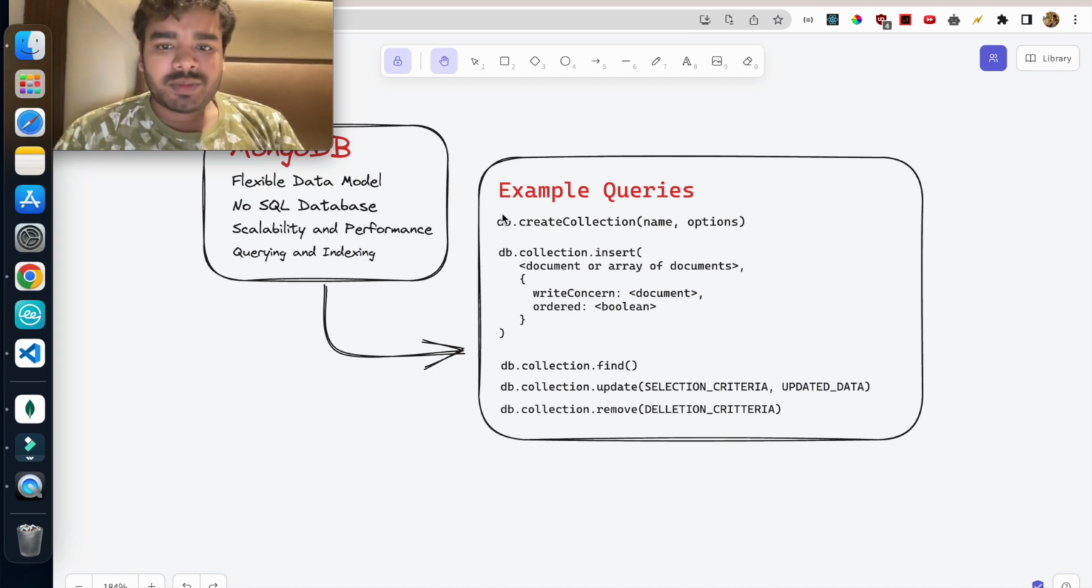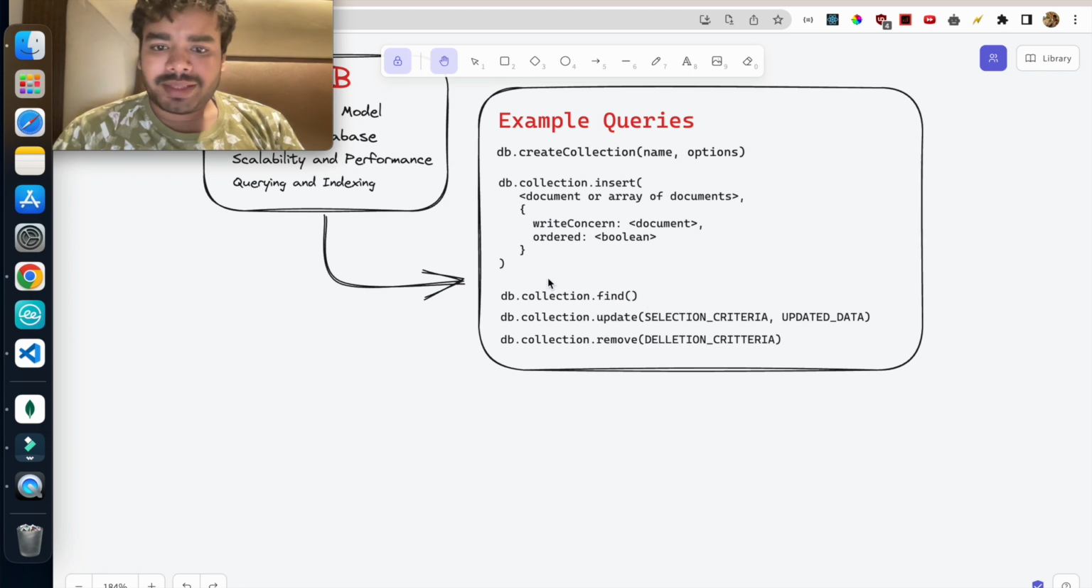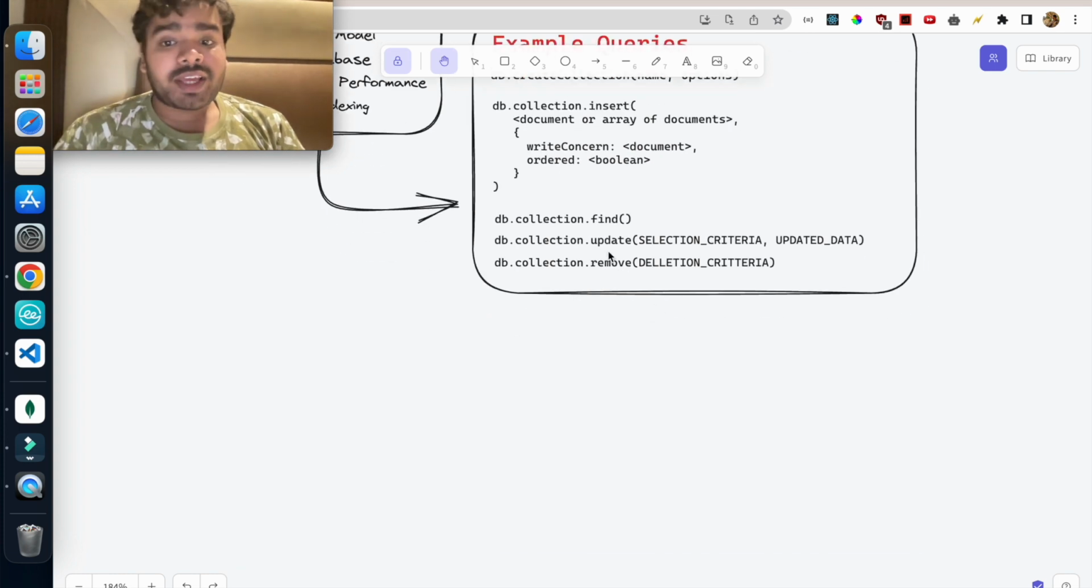What we do is create an application collection, and then we insert some data, which is the create part of CRUD. Then with the find syntax, we can search the data, or in terms of CRUD, read the data. We can update the data similarly, and we can also remove the data.